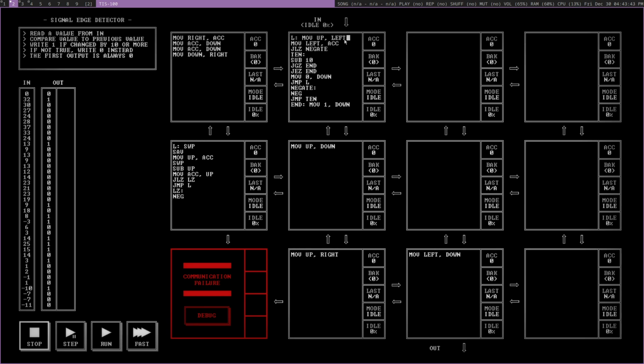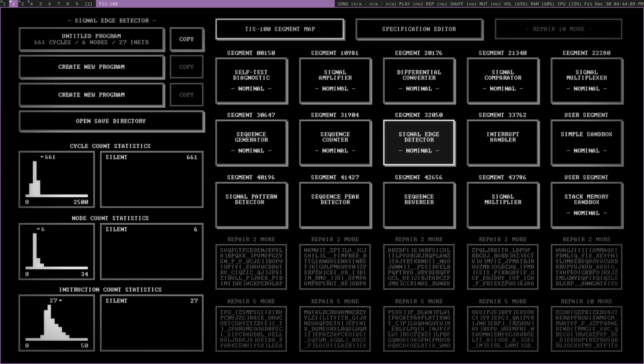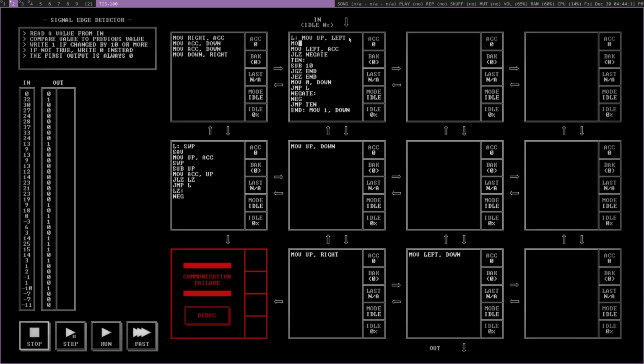Yeah, up left. I guess I'll say move accumulator left, move accumulator right. No, it's gonna be move up. Move up. Left. Okay, make sure it still works. Okay. Move up left, move up right. You do the same thing. You do the same thing. And move back up.